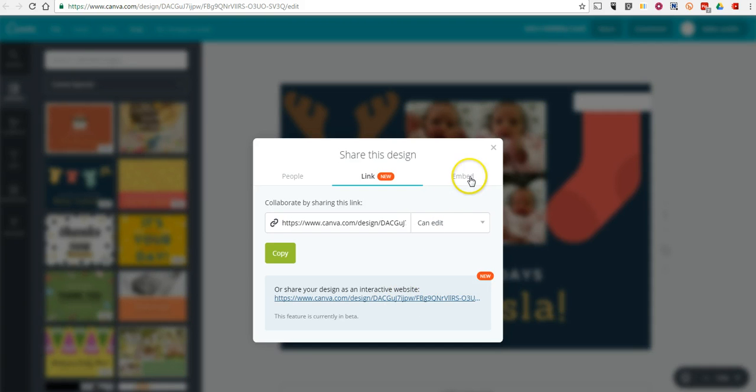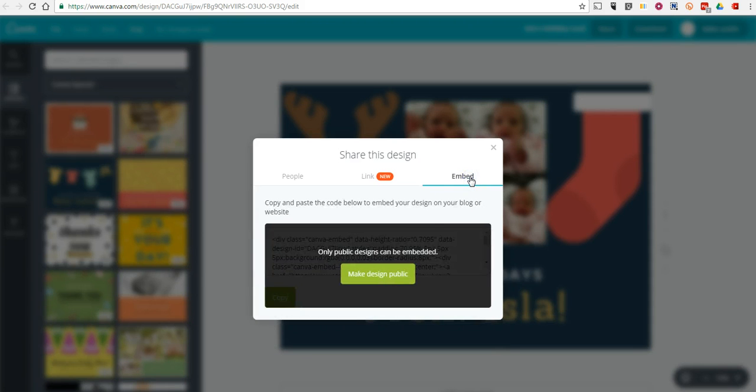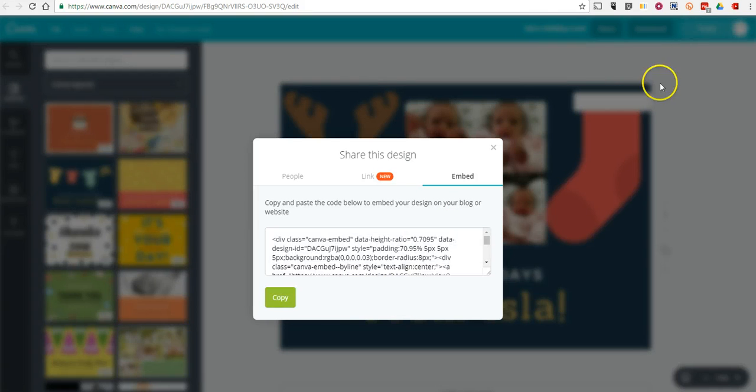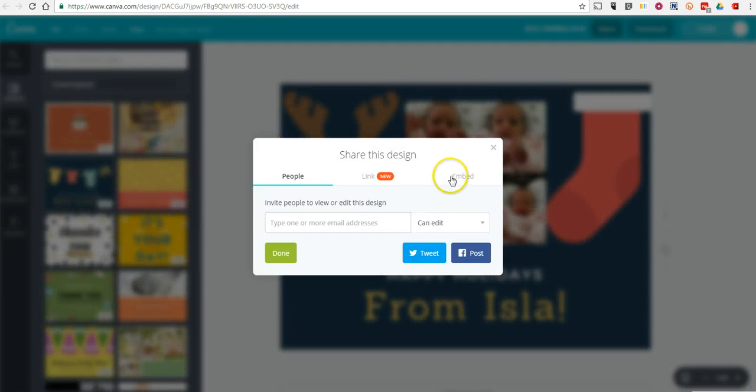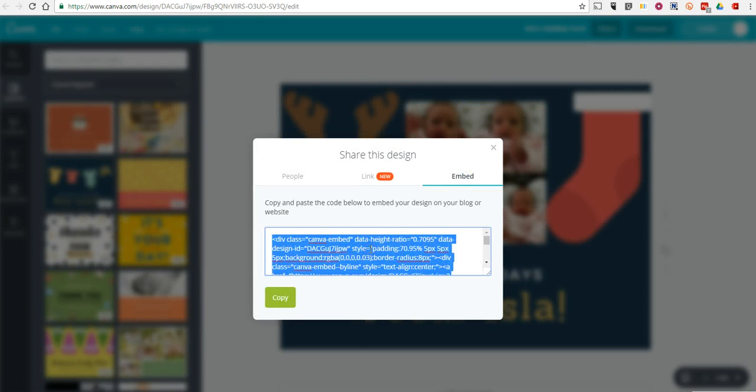And the last option is to simply embed your design. Now, to do that, you do have to make your design public. So we'll confirm my design is public up here. We'll share it. Now I can embed my design directly into a web page or blog post, just like I would do with a video. So those are the three new features of Canva.